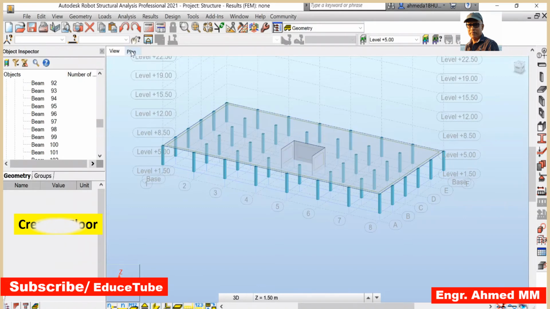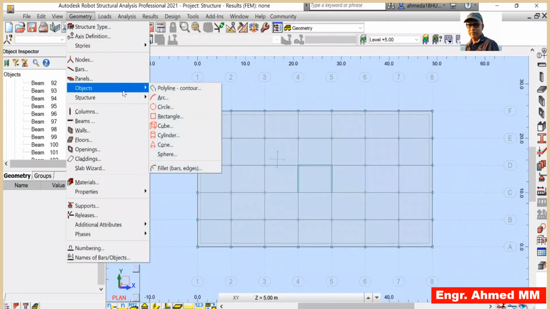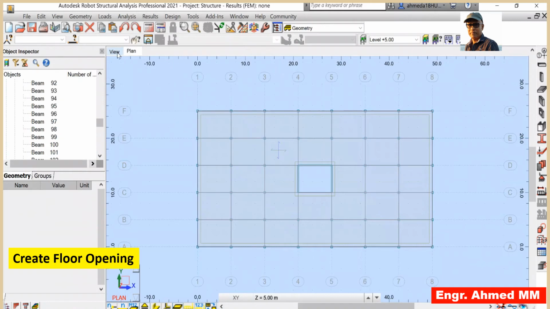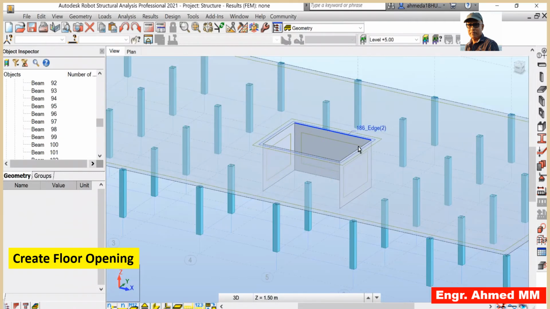So this part will be free of floors. To do that, let's turn on plan. Now click geometry, object, rectangle. Now very easy. Click here and click this point, then the third point. You got it. Close it. If we see the view now, the opening will be very clear to look at. See here, there is no slab. It is open now.